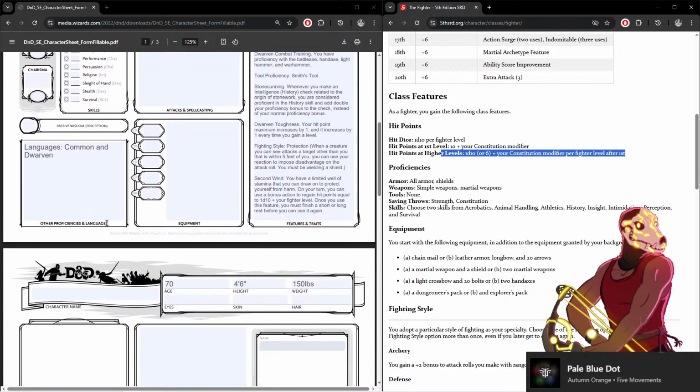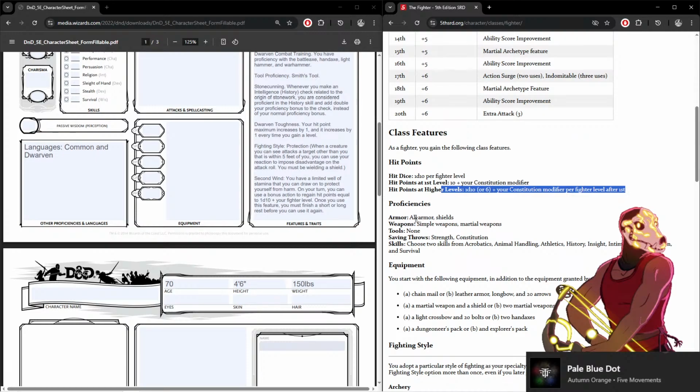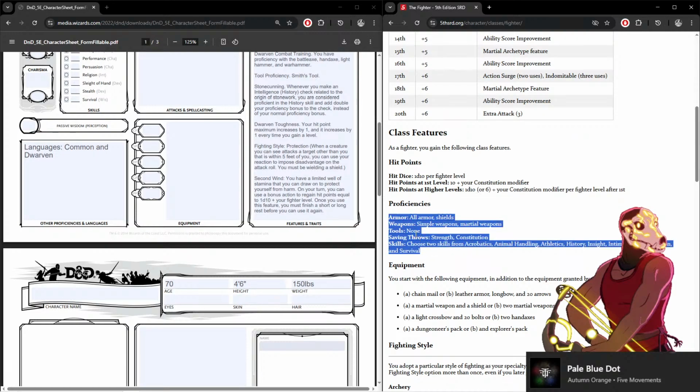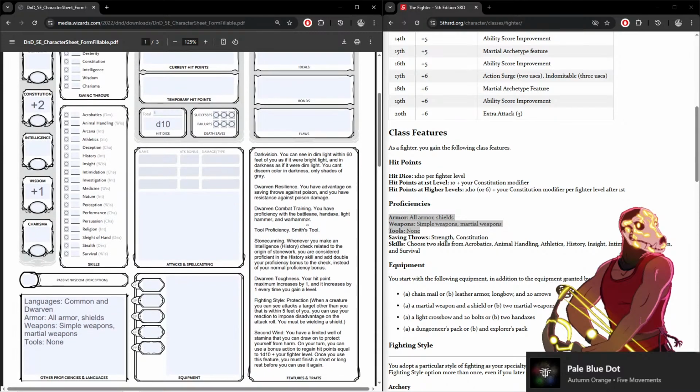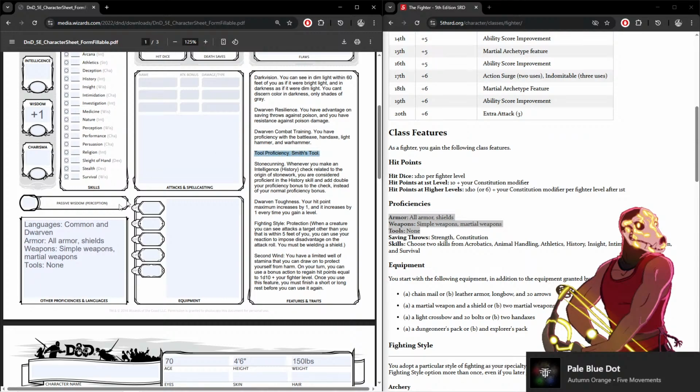Alright, let's see. Other proficiencies, this is where we're going to put these ones. So I'm just going to copy these all for the moment. Oh wait, actually, just these. We're going to copy those real quick and put them here. So you might see, oh hey, we've got armor, all armors and shields, weapons, simple weapons, and martial weapons, and tools, none. Well, that last one's simply not true, because we have tool proficiency from our race. So we can add smithing tools right here.